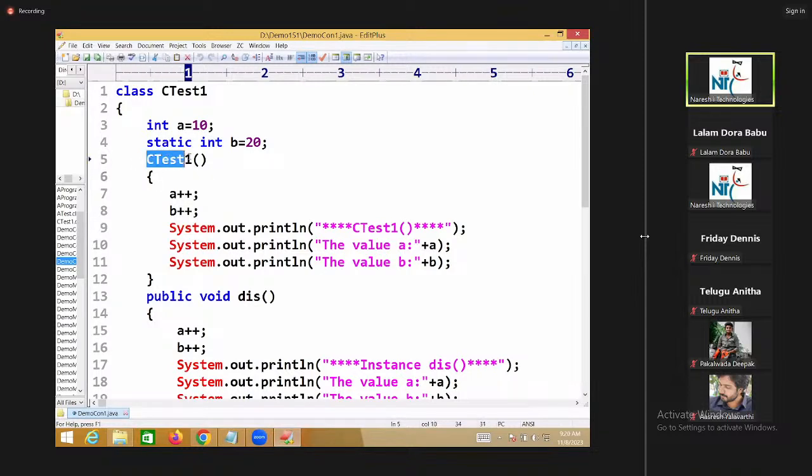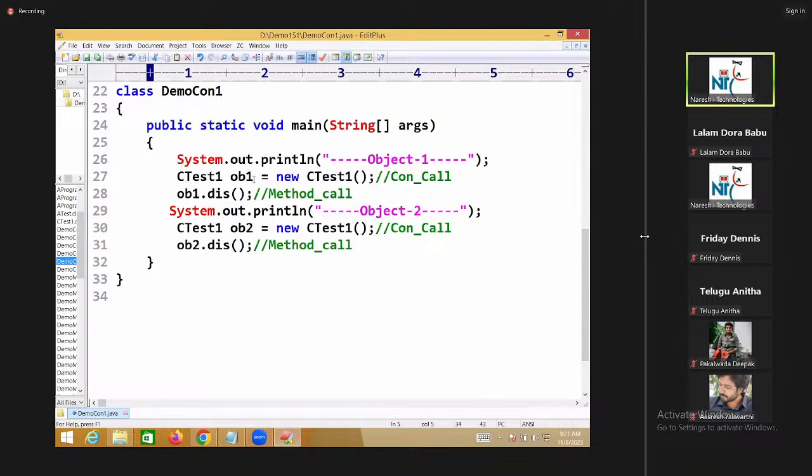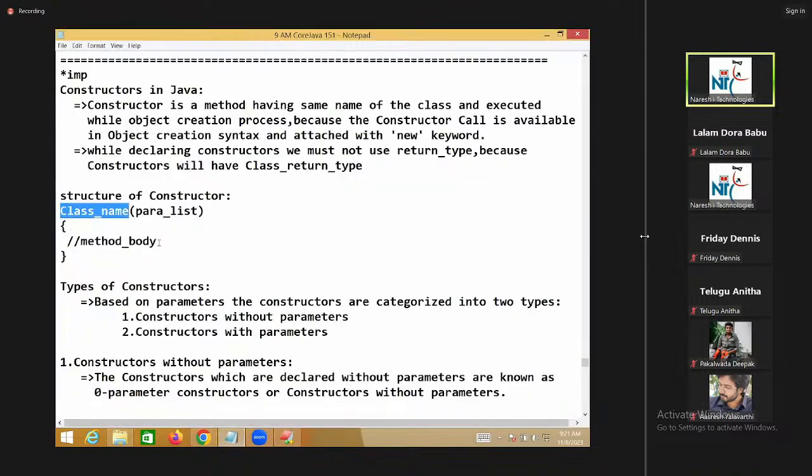Whenever the class name is there, you must not write void, and you must not write int here. If you write it, what happens? Sir, this is already a data type. How can you write a data type here? So here the name itself is a data type. We must not use a return type for constructors. So, theory. Okay, right.